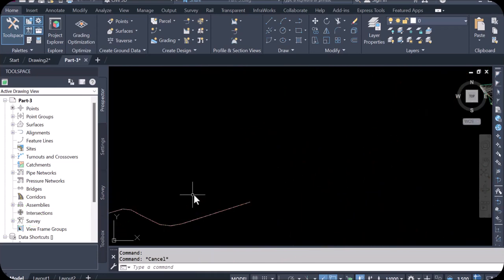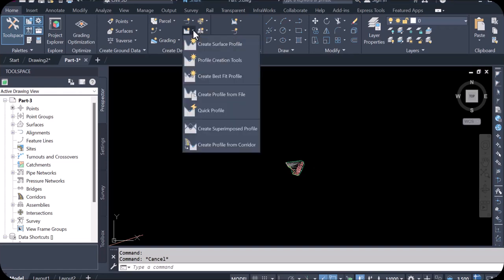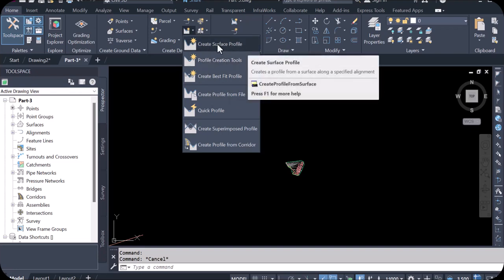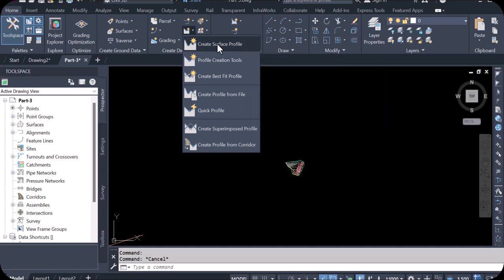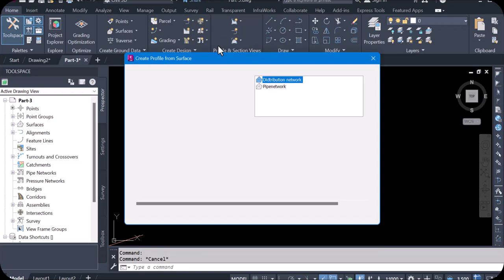So first, we have to start creating the profile. Just come to the Create Design panel and click this drop-down arrow once. Then this tool is here: Create Surface Profile. First we have to create the surface profile, because we have a surface. Now we are creating the surface profile, so just click here.